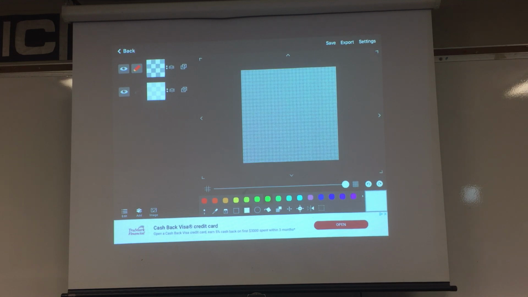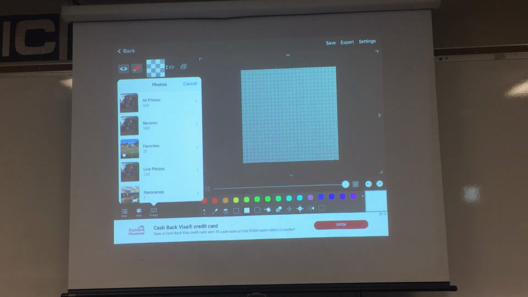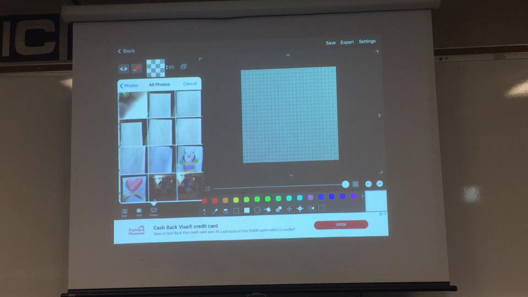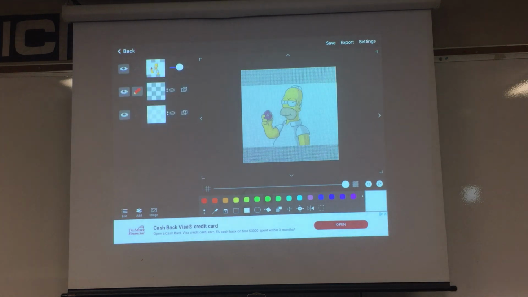All right. Now the last thing I want to show you on how to use this is how to insert an image to help you make your pixel art. So you're going to click the image button on the lower left side. So I'm going to hit image. I want to insert into the foreground. Make sure you do that. So I click insert to the foreground. All right. So I'm going to go to my photos. I'm going to go find my picture of Homer. And I'm going to hit OK.